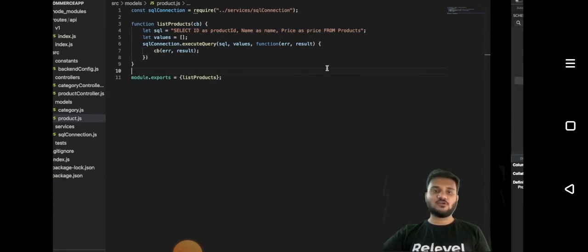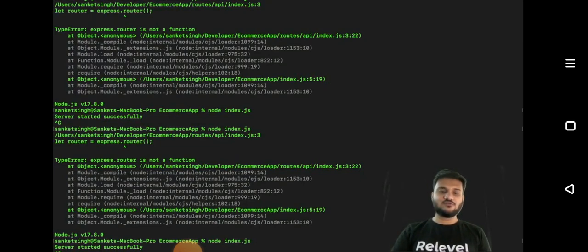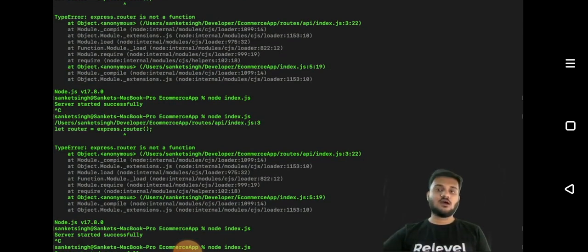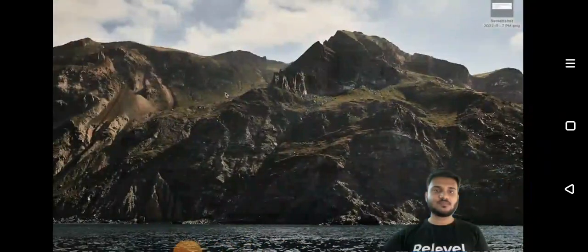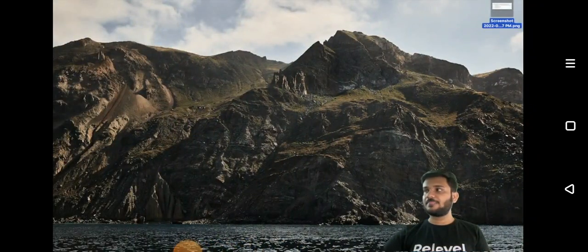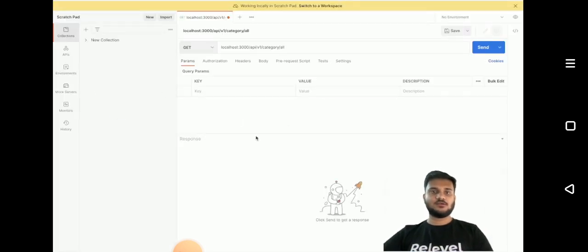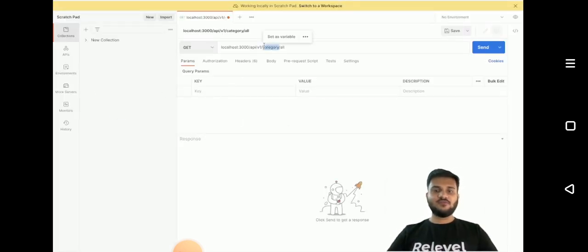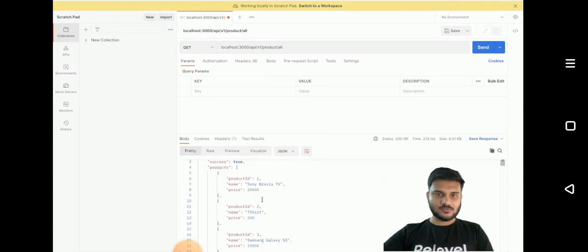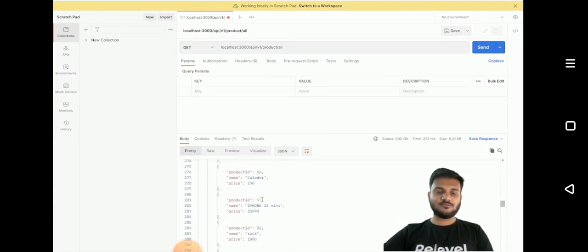So let's see whether it works fine or not. First of all, let's just start our server. The server is up and ready, right? Let me open Postman. So here you can see Postman is also ready, and we can just update our request from category/all to product/all, right? And if you send it, okay, here you can see we have fetched all the products inside our DB, right?